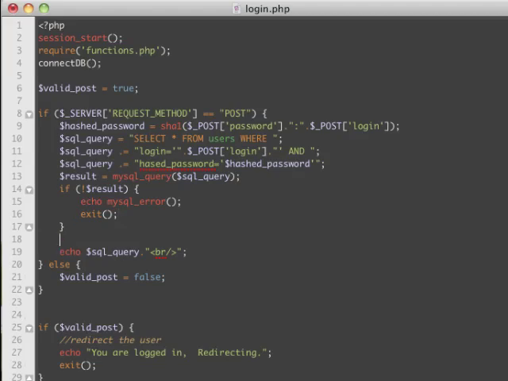Now the other two things that can happen are, one, it could have been a valid username and password, and so then we'd want to log in the user. Or the other thing is, if it's not a valid username and password, the query will work, it just will return 0 rows.